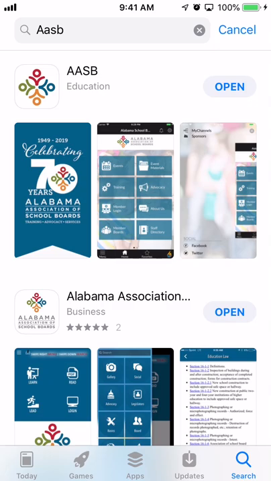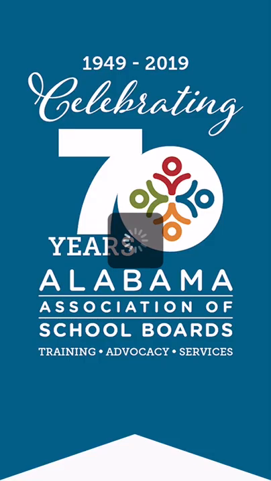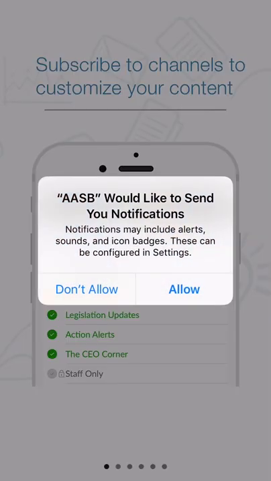All right, once it's downloaded all the way, click on Open, and you'll see our new app. You do want to allow push notifications. You can change this setting later if you prefer, but we really recommend that you have those notifications enabled, especially during our events. So I'm going to click Allow.